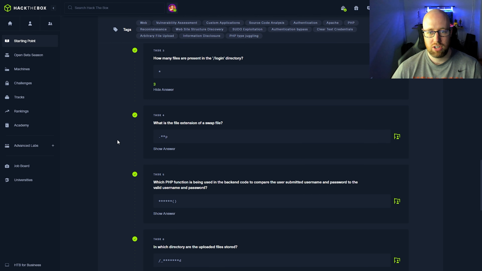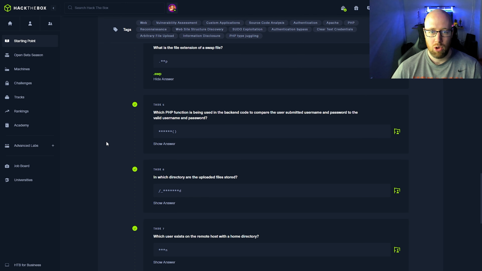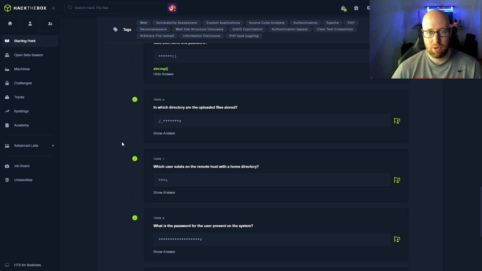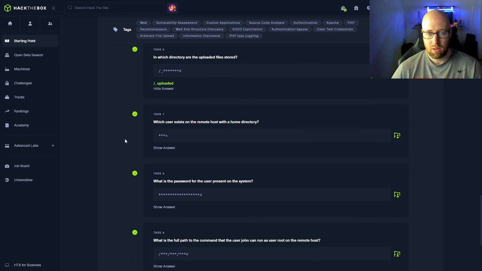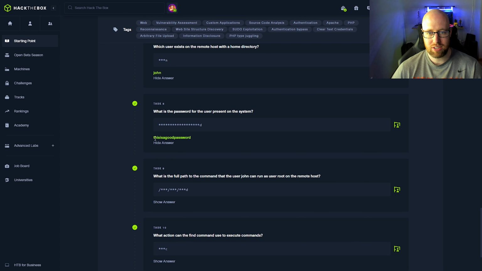What is the file extension of a swap file? That is .swp. Which PHP function is being used in the backend code to compare the user submitted username and password to the valid username and password? That was strcmp. In which directory are the uploaded files stored? They were _uploaded. Which user exists on the remote host with a home directory? That was John. What is the password for the user present on the system? This is a good password.